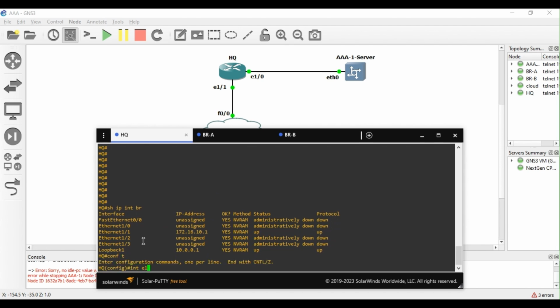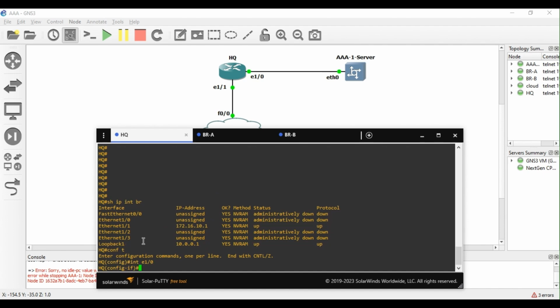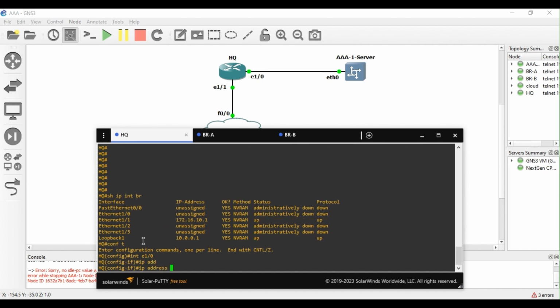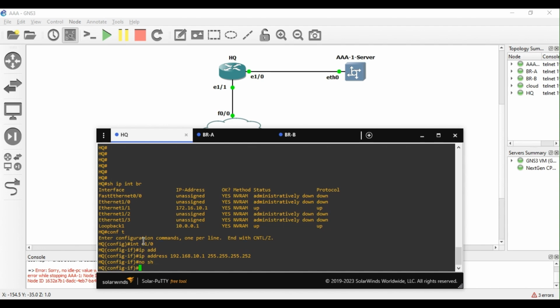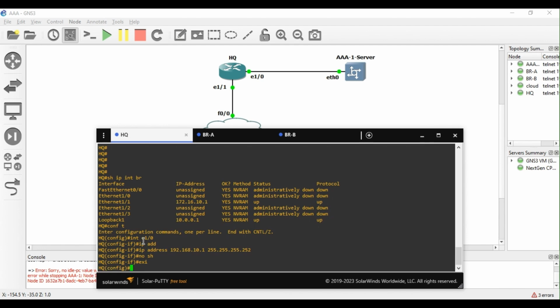Interface E1/0, ip address 192.168.10.1 with a subnet mask 255.255.255.252, since it's just a single device, so /30, and then no shutdown the interface. So that is that for that.